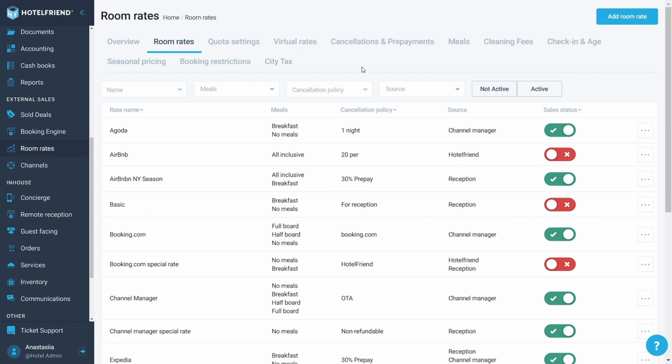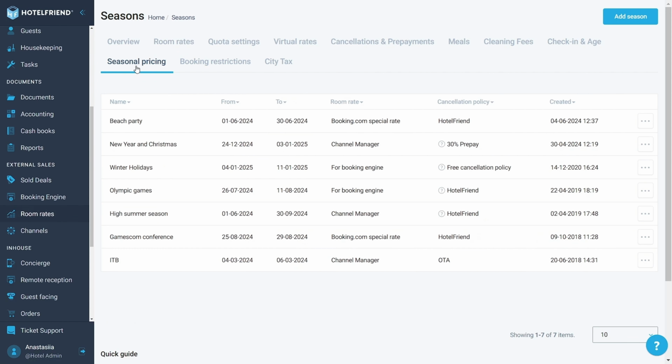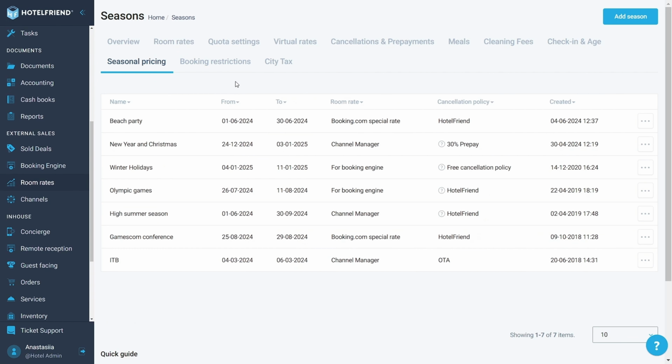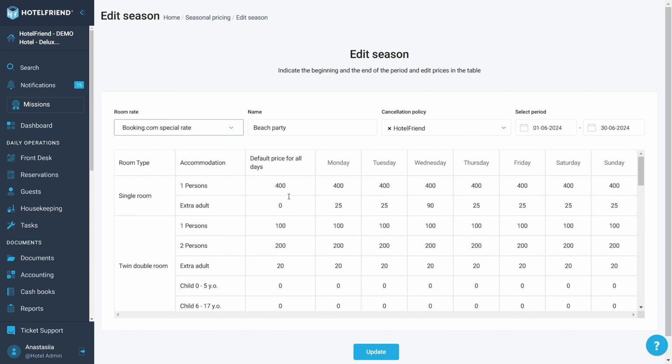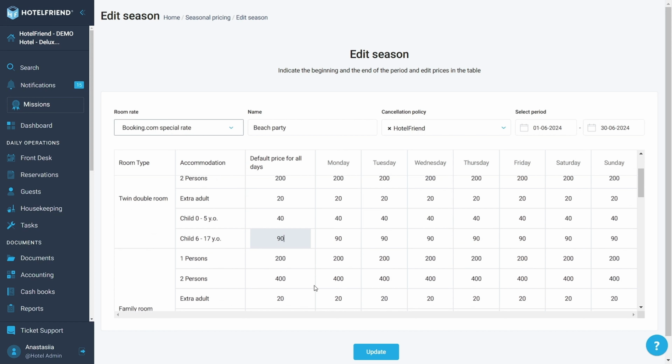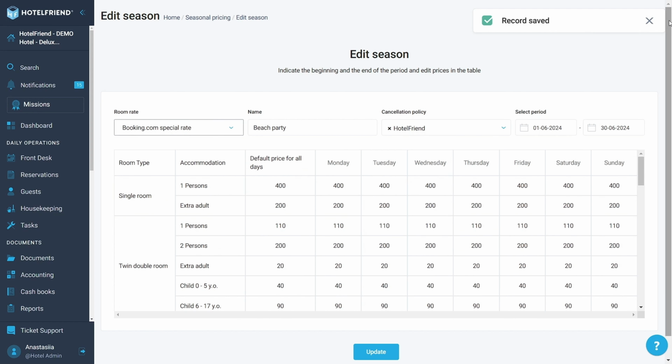Let's start with seasonal pricing block. Seasonal pricing is crucial for hotels to maximize revenue and occupancy rates throughout the year. By adjusting room rates based on demand during different seasons, hotels can ensure they are competitively priced during peak times and attract guests during off-peak periods. The HotelFriend PMS offers a robust seasonal pricing module designed to streamline this process. The setup is easy and intuitive.